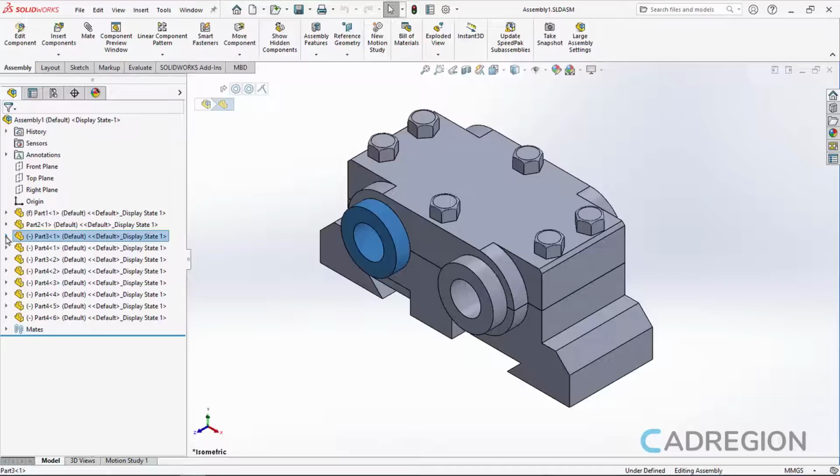Now I want you to notice one more thing. On the left of some parts there is a dash, while on the left of the part 1 the F letter appears. The F letter derives from the word fixed, and it means that this part has no degrees of freedom. Consequently, we cannot move this part.